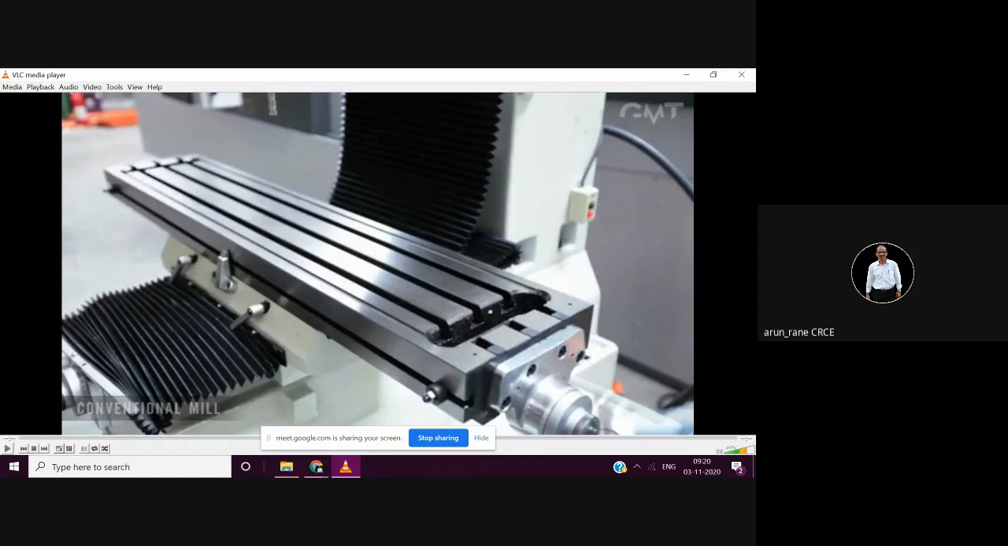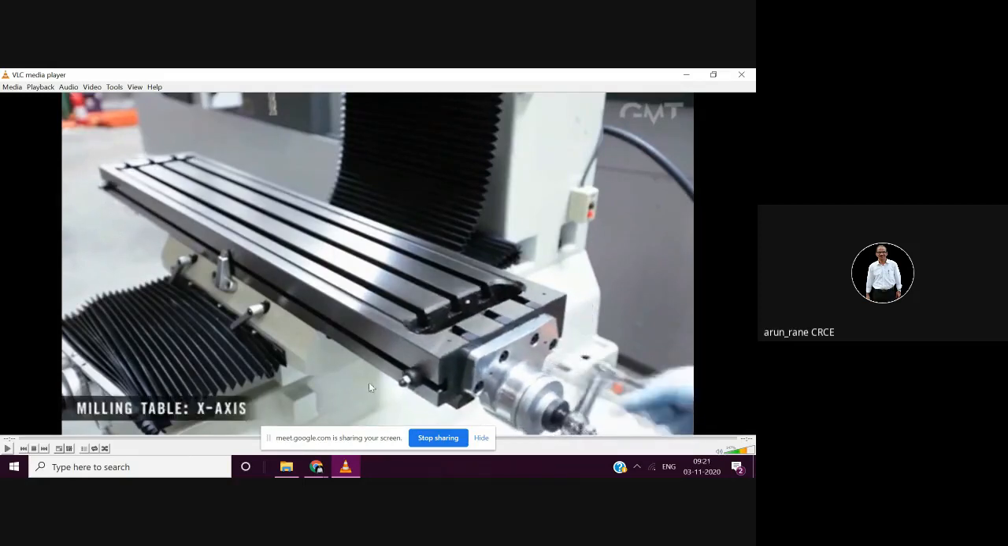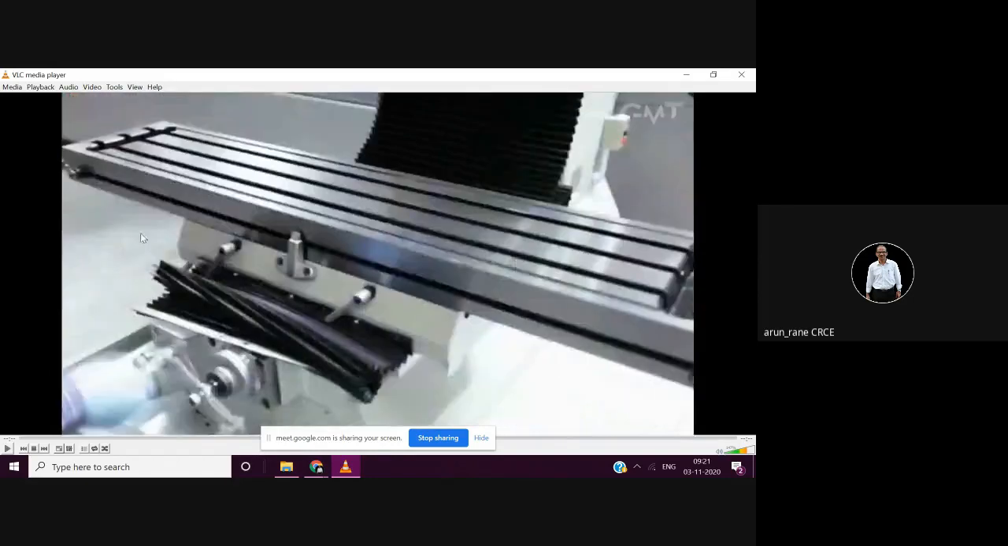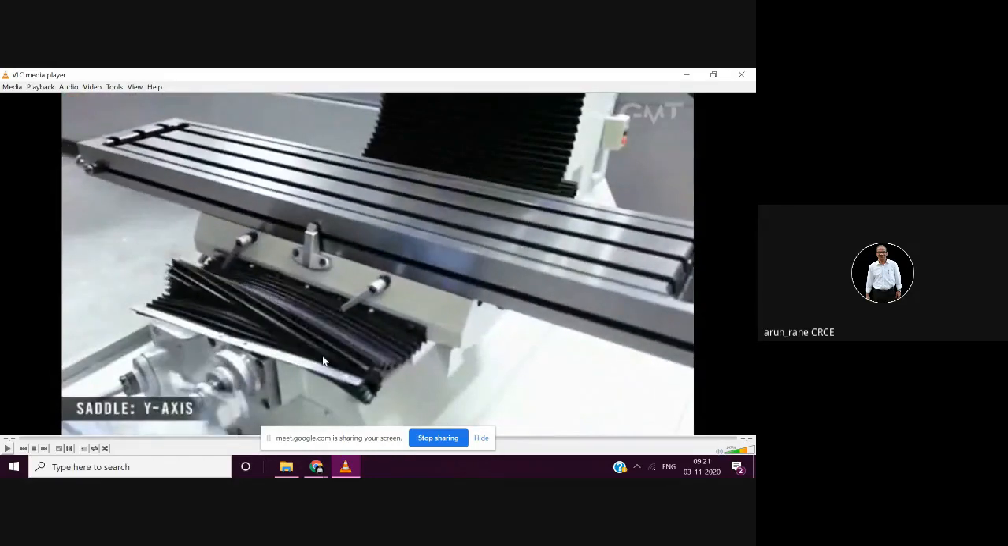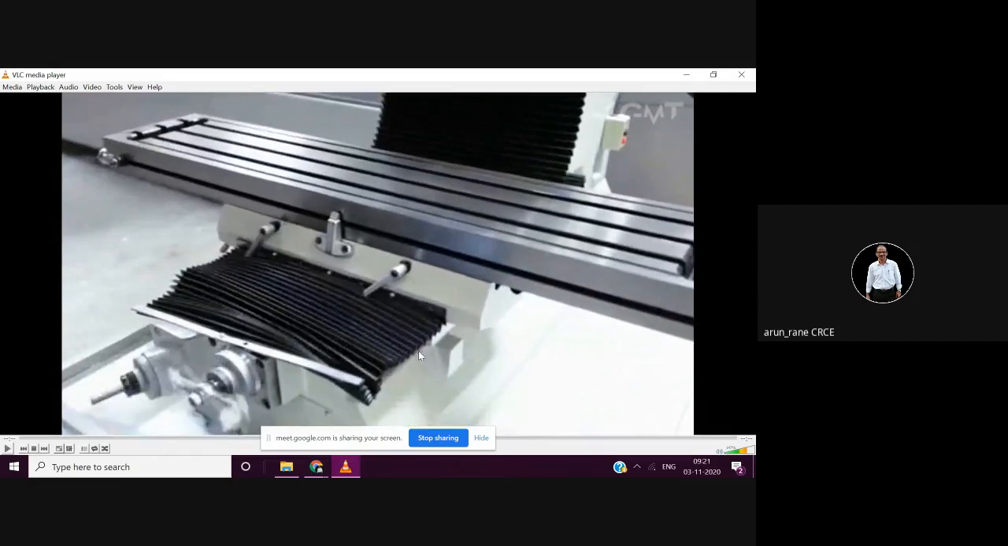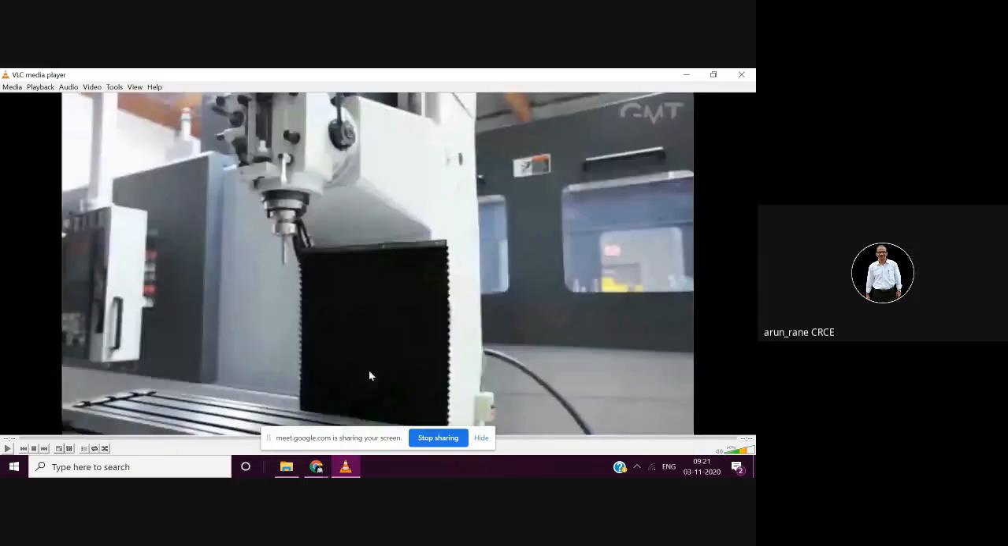The milling table can be moved side to side along the x-axis. The operator standing in front handles one, two. That is your x-axis. The table sits on a structure called the saddle. Together, the saddle moves transversely along the y-axis. The rubber bellows get compressed, so it protects the machine slides. This rubber bellows protects the machine slides.